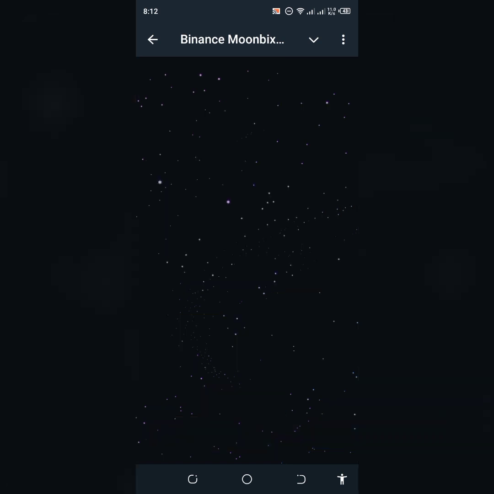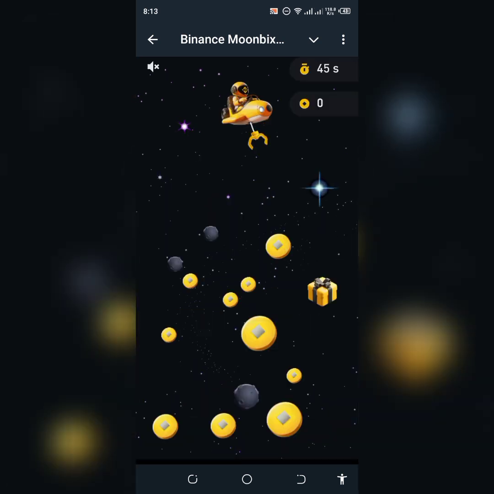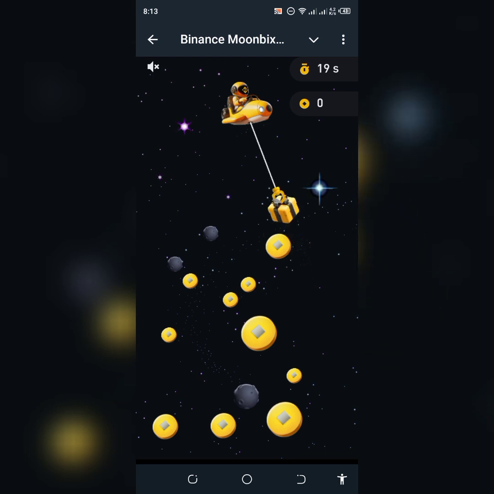When you click on play game, as you can see, that space shuttle, you have to direct it where it will click, so that you can collect this box and these Moonbix coins. If you click on the stone, you will not be able to collect anything. You can see you have to direct it. Sometimes it has a problem because there are too many users, but you can do this as much as possible so that you can collect.